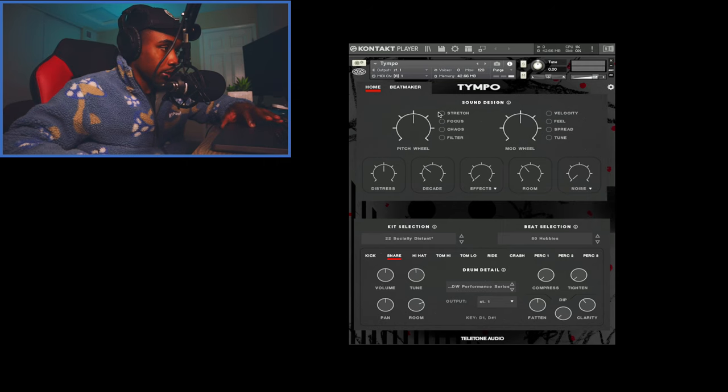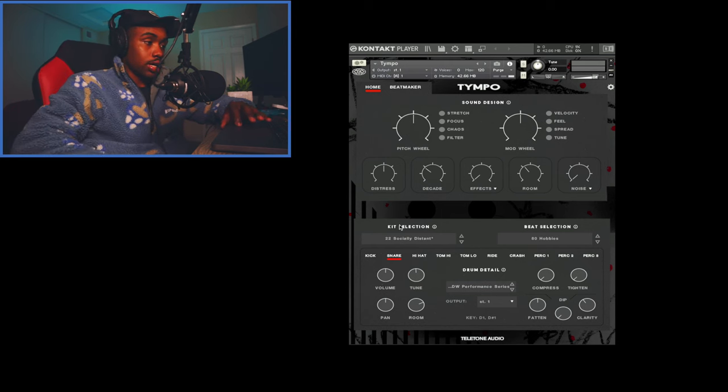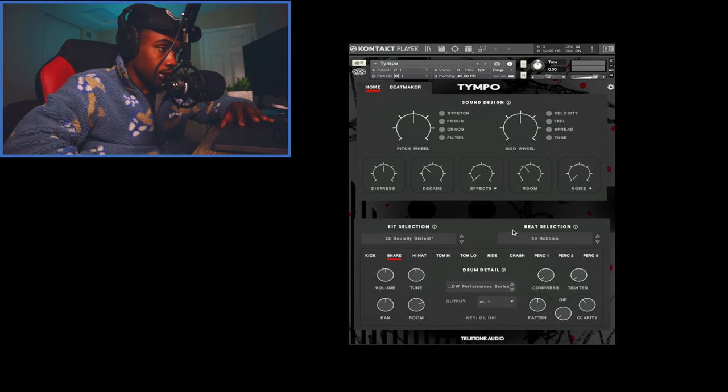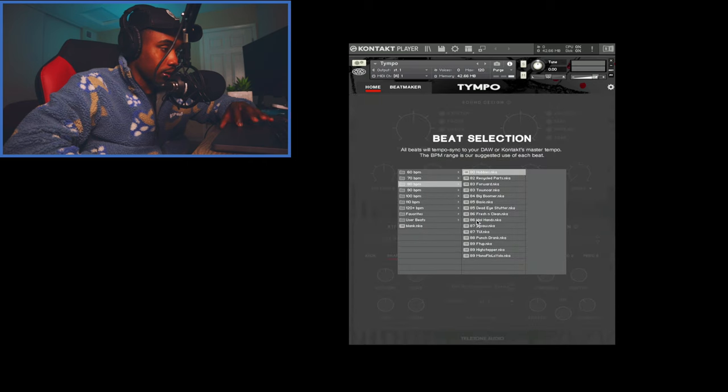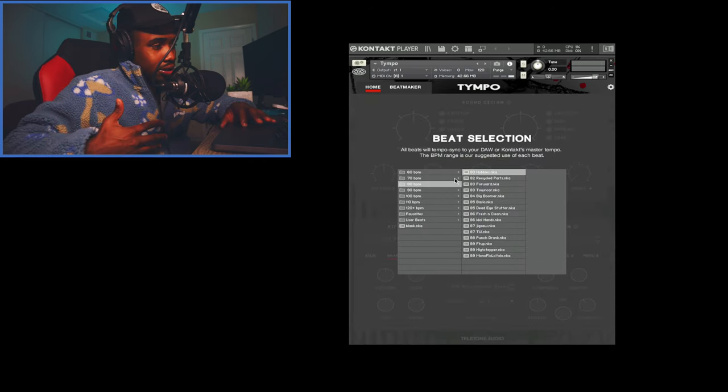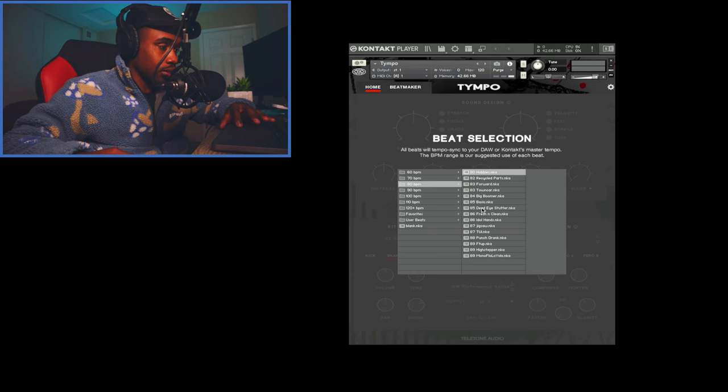And then up here, you also have a few extra options for effects. Haven't really played with this section yet, so I don't really know how to use it. But once I get that down, I'm going to be making something crazy probably. But right down here is the kit selection and then the beat selection. So this is where you'll select your drum kit. And then right here, you can select some presets for effects and some patterns they have built in basically.